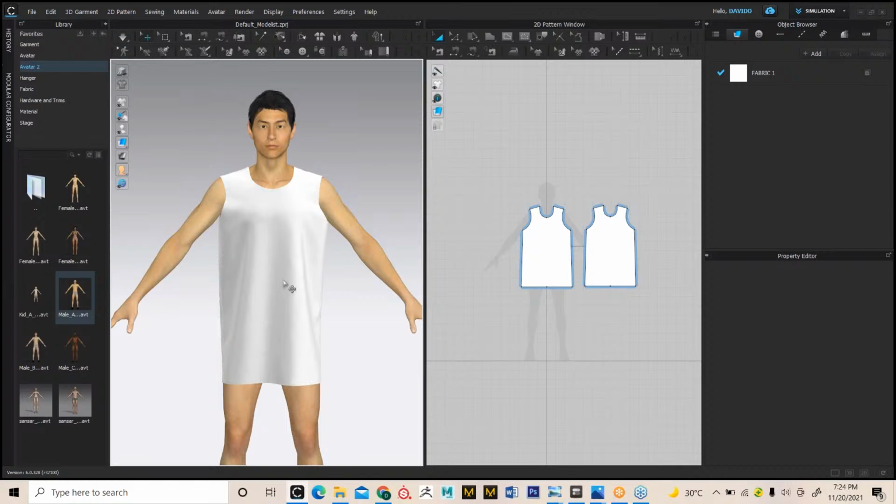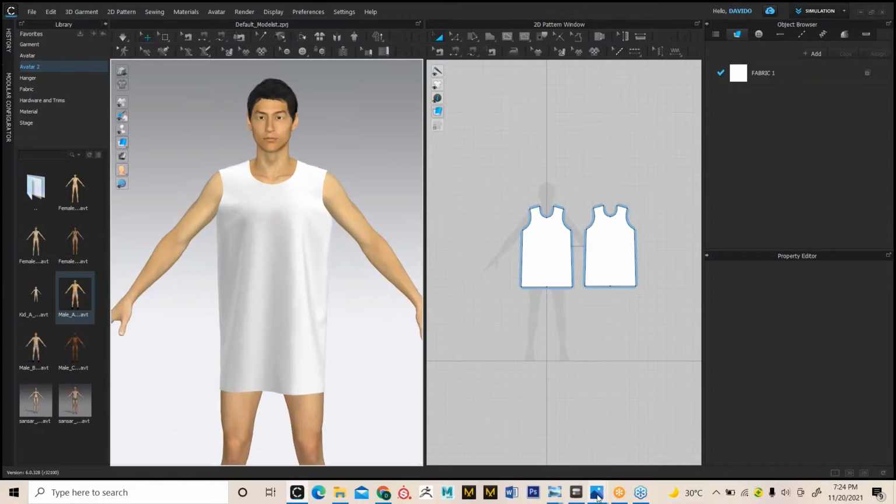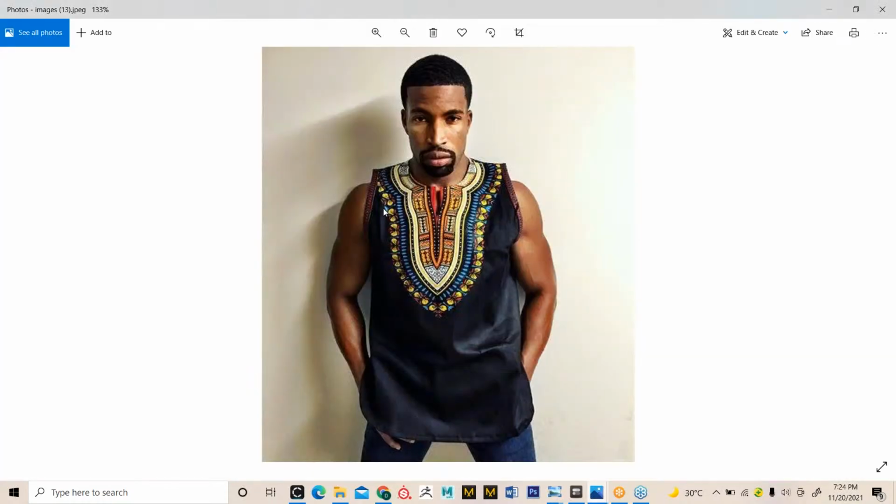So the next thing we are going to be looking at is how we can texture this dashiki. The good thing about Clo3D is that when you want to make a cloth like this, you might be scared: how am I going to make this whole amount of details? How am I going to sew this? No, you don't have to sew this. You can actually just carry a texture like this and place it on your clothes.